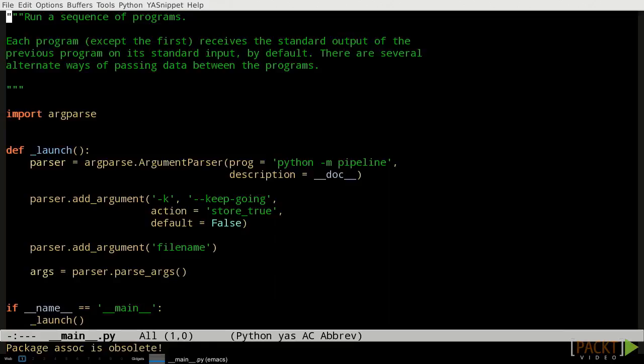Notice that the attribute of the arguments object is keep_going, not keep-going. Python doesn't allow dash characters inside of attribute names, and argparse is smart enough to fix that for us automatically. If we wanted to set the name of the argument object attribute manually, we could have passed the name we wanted to the add_argument method as its dest parameter. That's D-E-S-T.